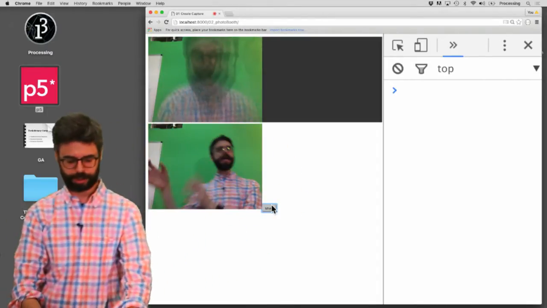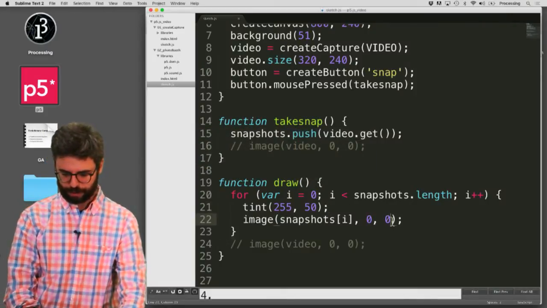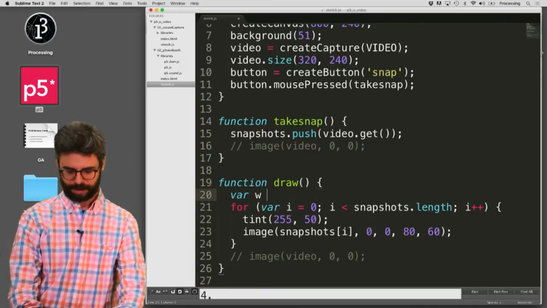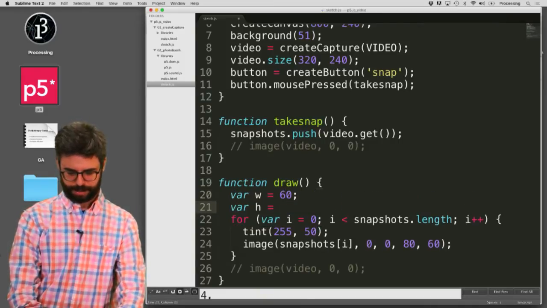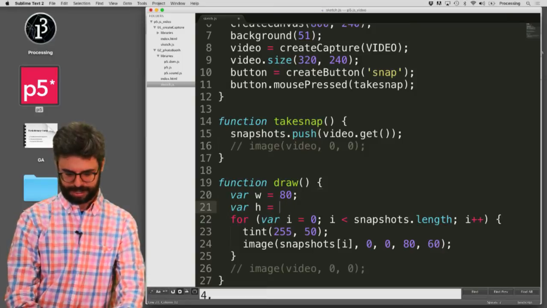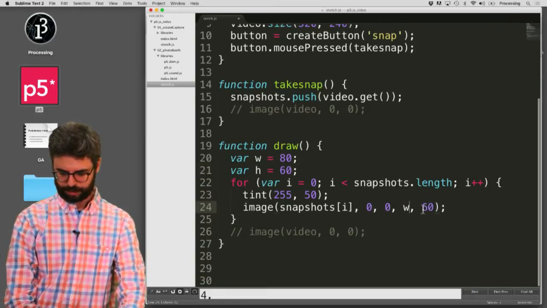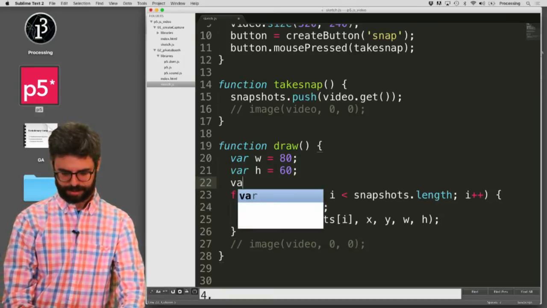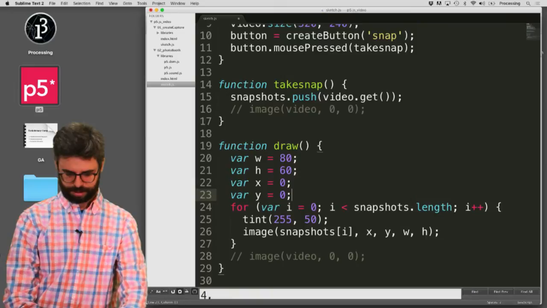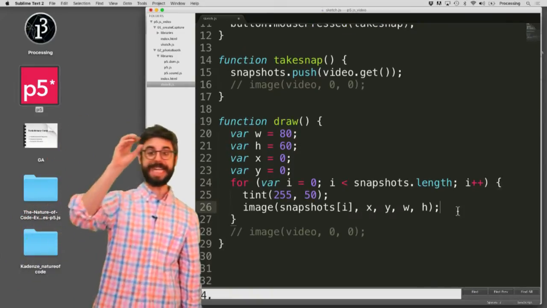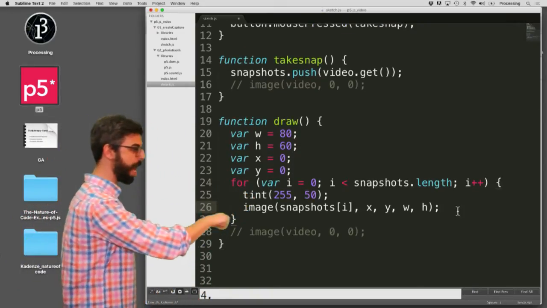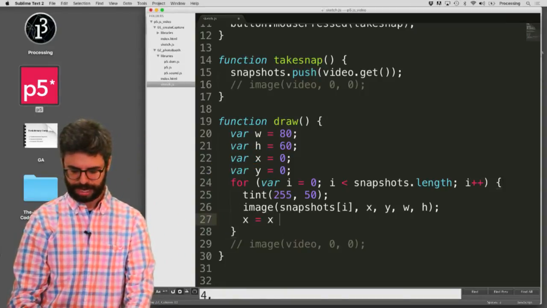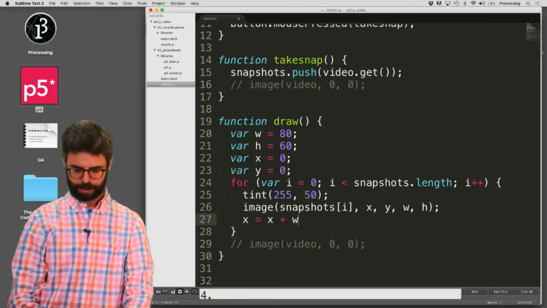Let's draw them next to each other. So one thing I might want to do is draw them a lot smaller. Like maybe I'll just draw them at 80 by 60. And maybe I'll actually make that a variable. 80 and 60. And use those variables. And I'll say, let me have an x and a y. So what I'm doing here is I want to draw each image at a particular x and a y as I'm looping through the array. The first one at 0, 0. The second one at x equals x plus w.